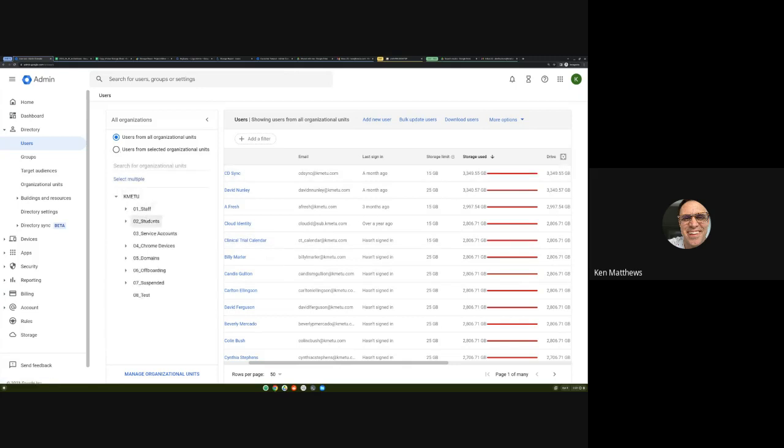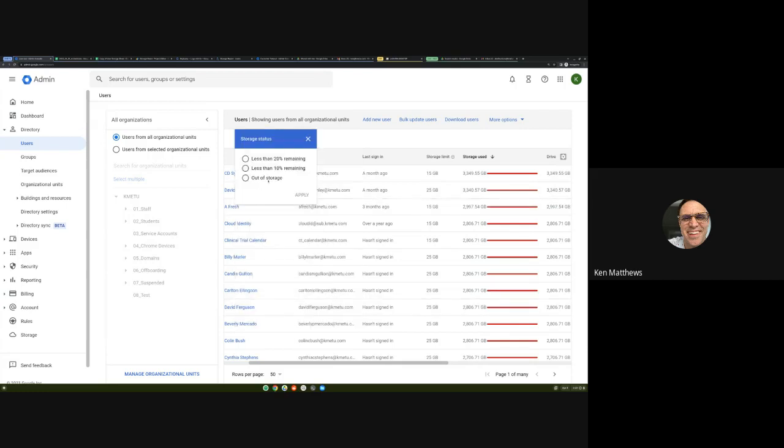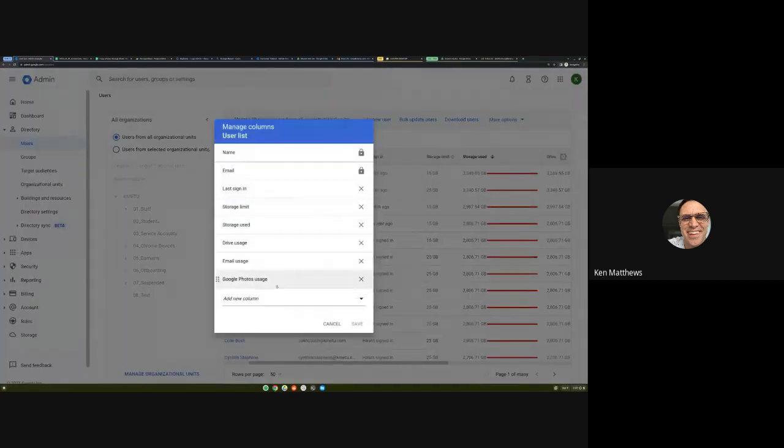I can select by a particular OU if I wanted to. I can filter by status. So for instance, if I only wanted to look at suspended or active, I could also filter by storage status. If I did have limits set, if I only wanted to focus on those who are out of storage, less than 10% or 20%. And of course, I can download this user list into a Sheets or a CSV file. I can add more columns here that I want to.